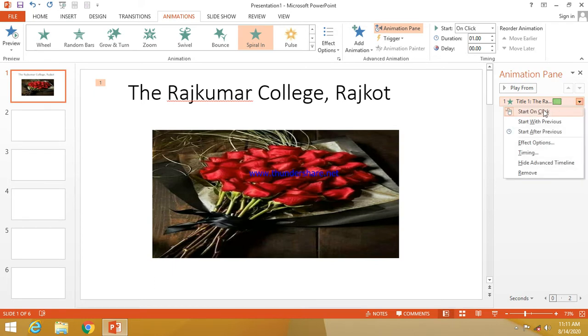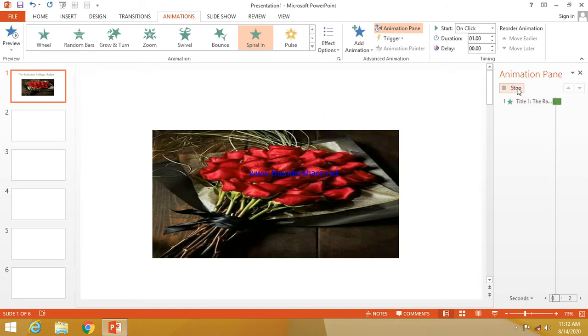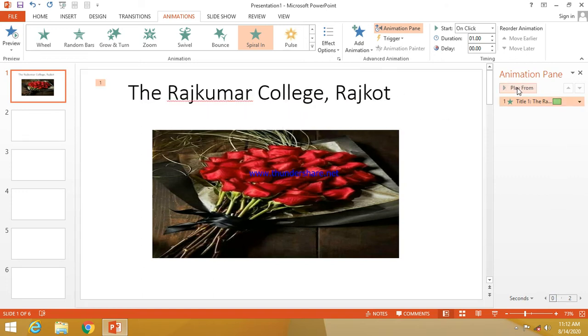Okay, see, here the options are given. Start on click, that means when you click the animation will start. Start with previous, that means in previous object if you are given the animation, you can click on this button, and after that animation is complete, this will start. Start after previous. Effect option, your timing, hide advanced timeline, remove. All the effects or options are available from this menu over here. You can apply it and do it. Play from. There you see. This is how you can run the animation.